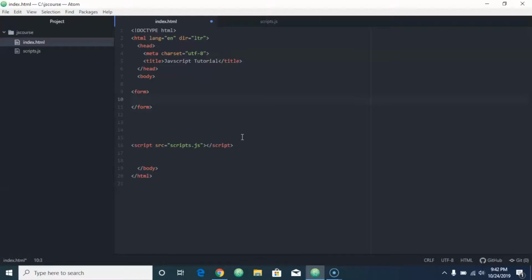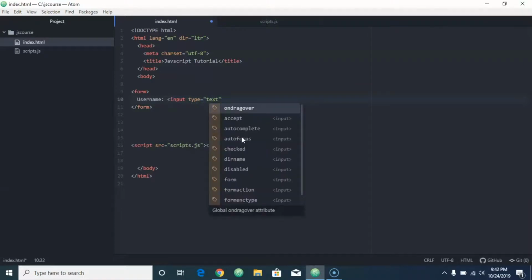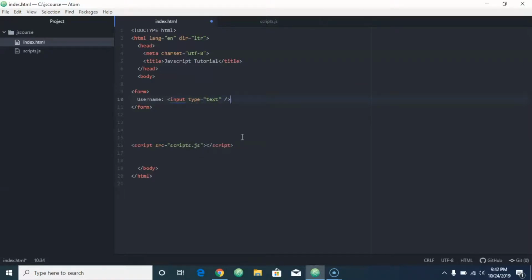And let's just do, I don't know, username, input, type equals text. If you don't know about HTML forms, this is not going to be a good lesson for you, so I would suggest watching some tutorials on forms. But if you do, then continue and you'll understand what I'm doing here.